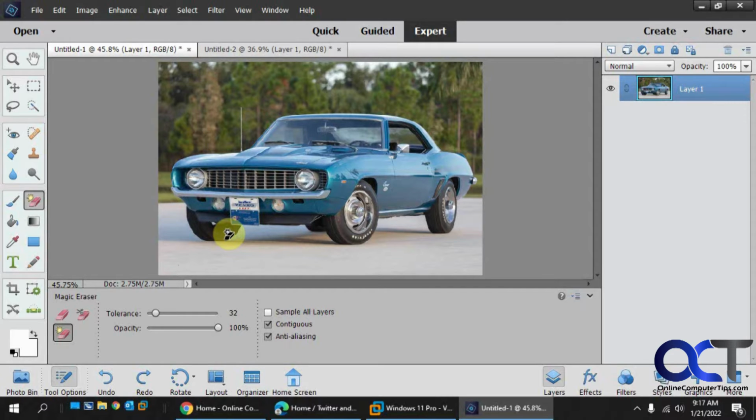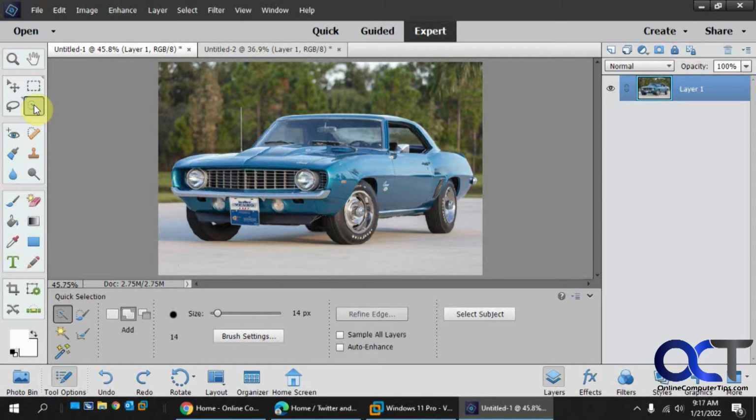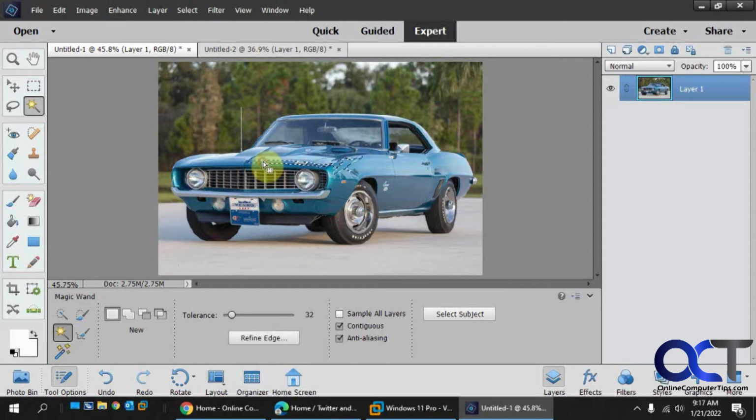So what we're going to do here, instead of using the magic eraser, we're going to use the quick selection tool and draw around our image first and then erase the background. Or actually we're going to copy this into a blank background. All right, so there's different tools here. So there's this magic wand. If you click on that, it'll click on things that it thinks are tied together, which we're not going to use.